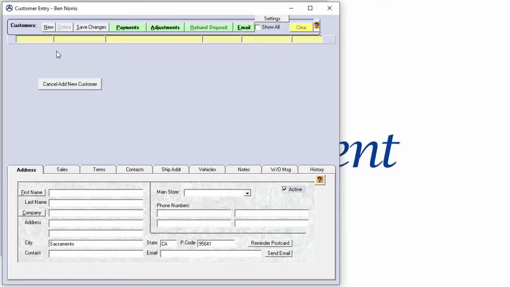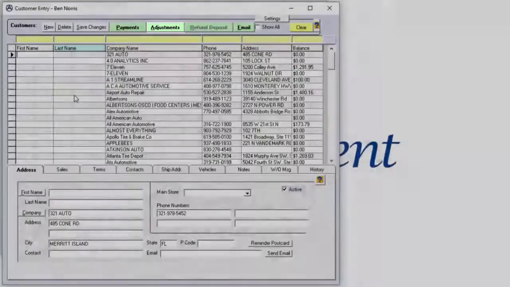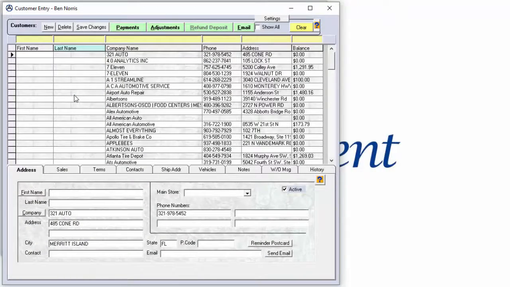This becomes increasingly important as your customer database increases in size and you begin to have customers in your system with similar names. The Payments button is where you can enter and apply customer payments on account, and Adjustments is where you can adjust each customer's account balances. The Payments and Adjustments interfaces are covered in another video.